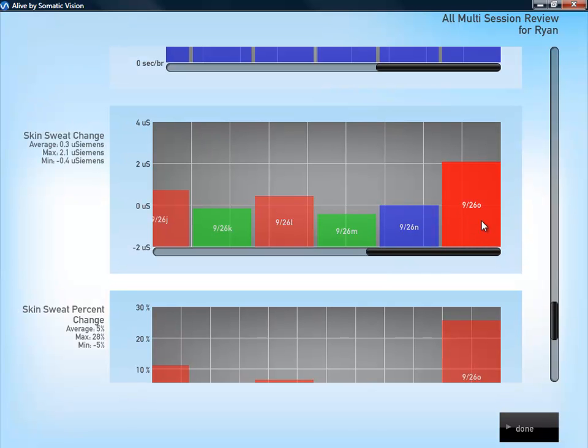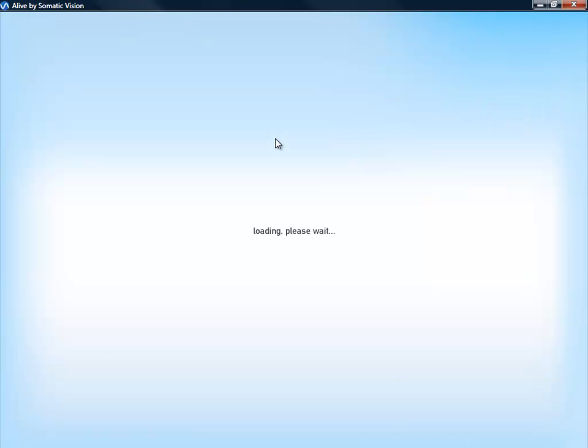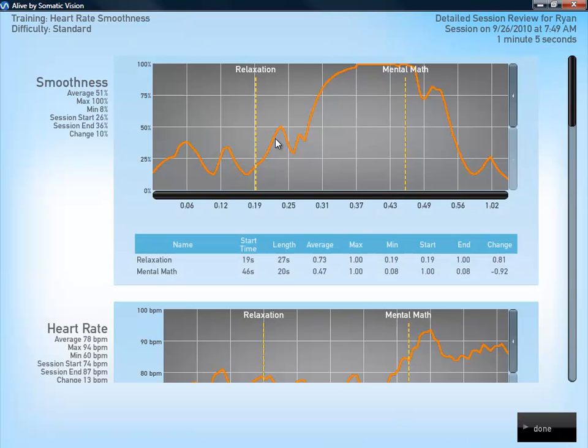Now, of course, we can click on any of these sessions to review the detailed session graph. So this is the session we just recorded with a relaxation period followed by a mental math period. So here in the standard graph, we can see that during the relaxation period my heart rate smoothness increased, then during mental math it decreased. Now, in the clinical version, we can click the Clinical View button to get much more detailed information.